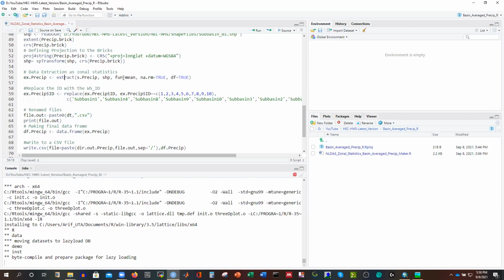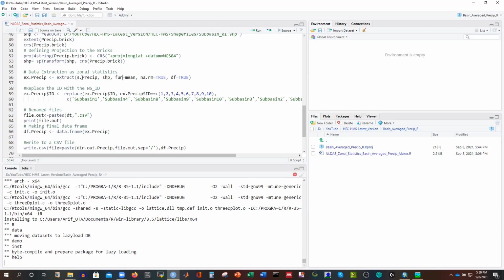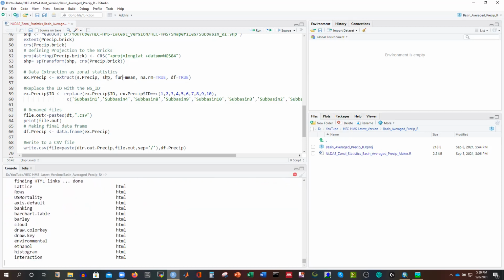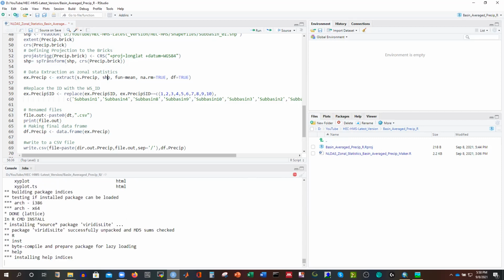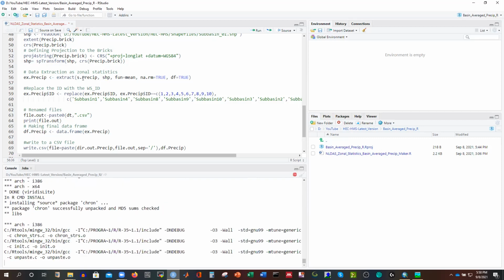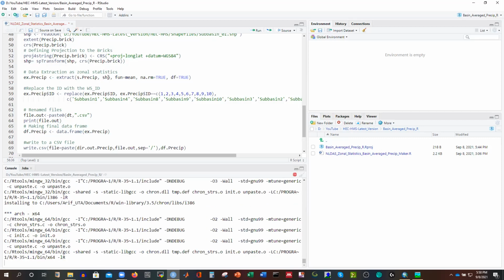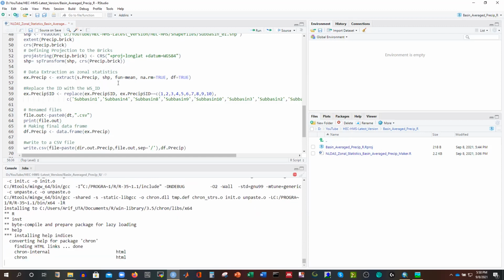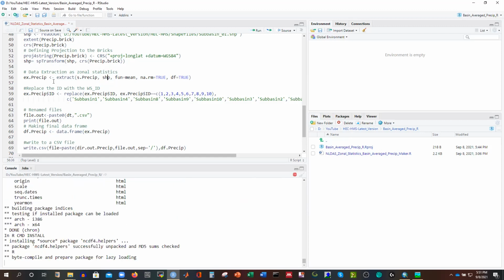It will extract this way. I'm giving the function mean, right, and it will do the job for us. So that is the basin average. I'm passing that shape file, because that is the function extract. So if we pass that precipitation, I'm reading that after stacking that s.precip, and I'm passing that shape file. It will read and give us that precipitation, right?